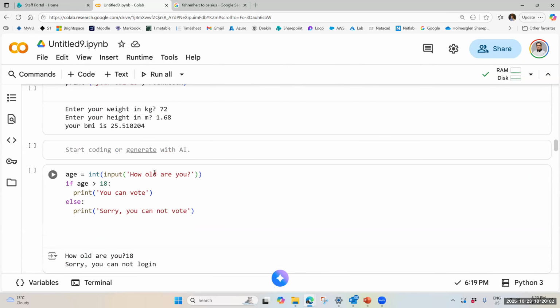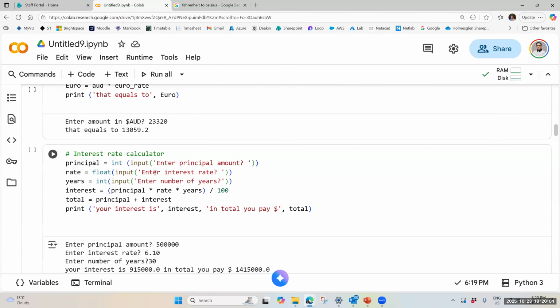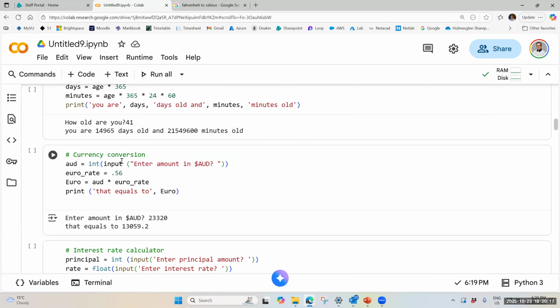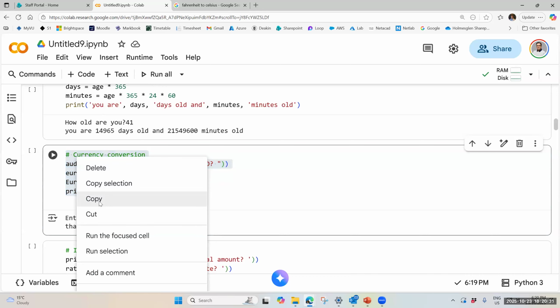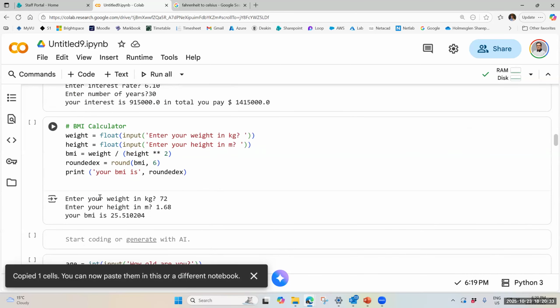For example, you can use if for the interest rate calculator. You can add if to ask for simple interest rate calculation or compounding. Currency converter, the same. Input might be Australian dollar, output, if it's euro, times it by 0.56. If it's US dollar, if it's yen, if it's yuan, the same.